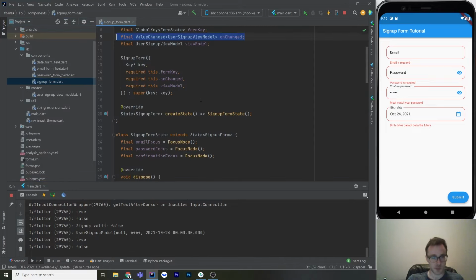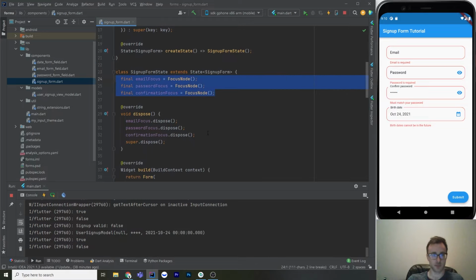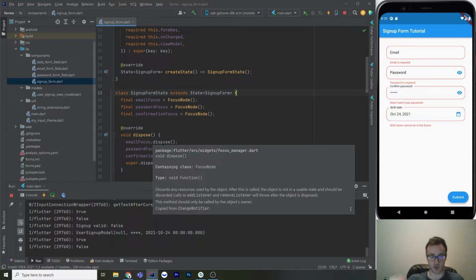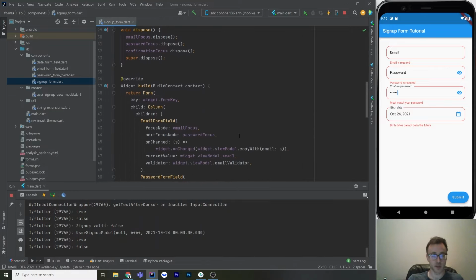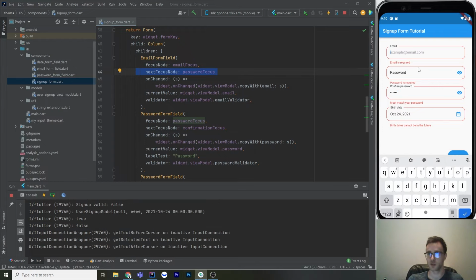So on our user signup form, it's got the focus nodes here, and then focus nodes need to be disposed of in your dispose. So that means that they need to live in a stateful widget so they can have a dispose. These resources are not necessarily discarded just if your widget isn't on the tree because it's in a stateful widget. So we're going to pass those in to each of the fields. So they're going to have their current focus node and then the next one that it's supposed to go to.